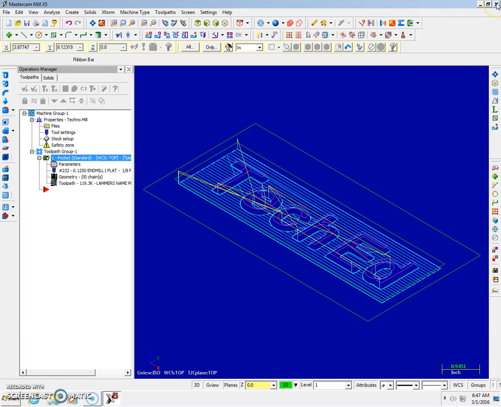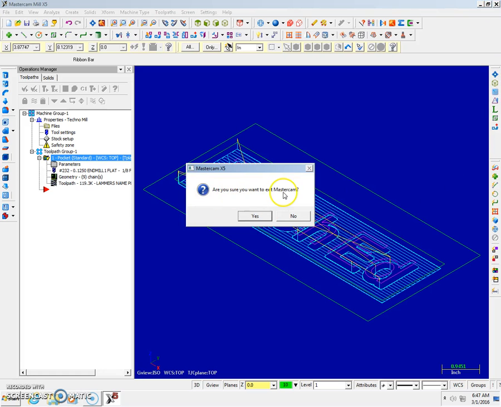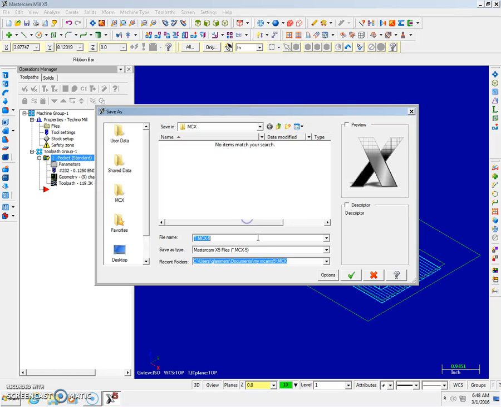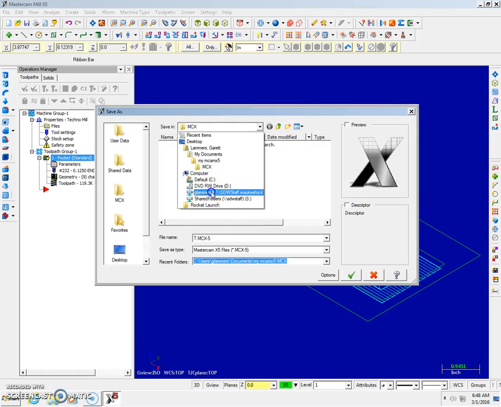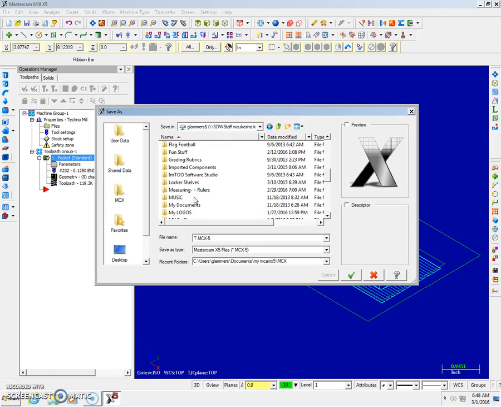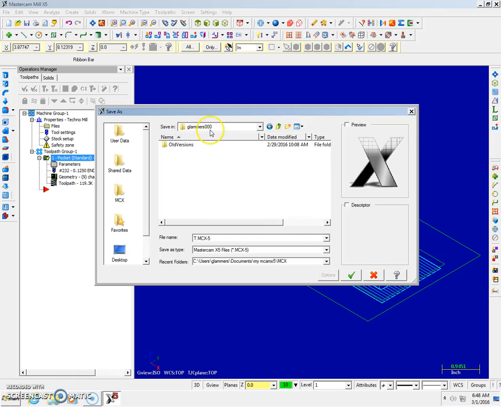We're going to click X in the upper right hand corner. Are you sure you want to exit Mastercam? Yes. Your file has changed. Do you wish to save it? Yes, we're going to save it. Once again, we're going to change this to our H drive, which is your first initial, last name, 000. Right here, first initial, last name, 000. In here, we're going to type your last name, Lammer's nameplate, and this is going to be a MCX5 file, green check mark.